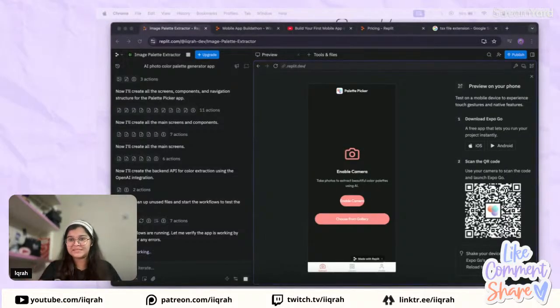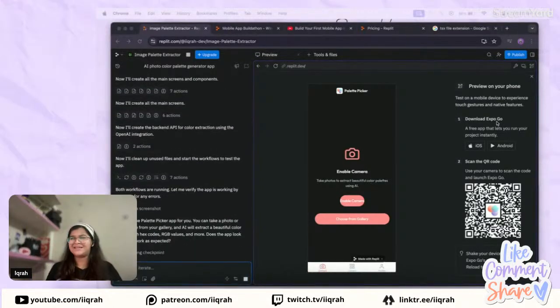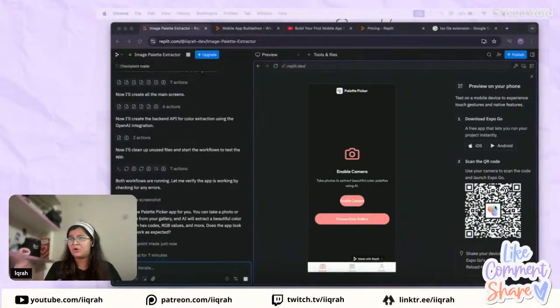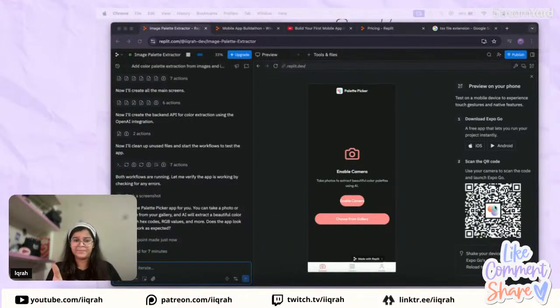And I think we're going to use this thing called Expo Go to actually test out our code on our phones. And I think if you download Expo Go and scan this QR code, you will also be able to use the same app that I'm building right now. Okay, I think my app is going to look like this.